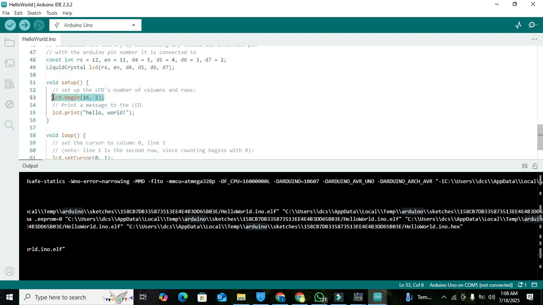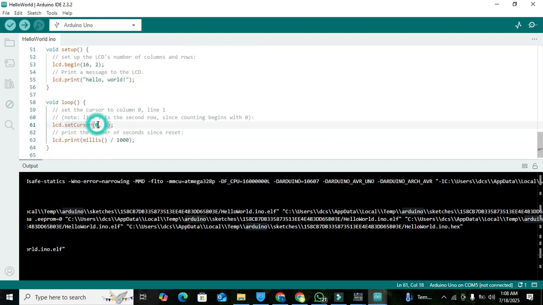In void setup we have declared lcd.begin(16,2), that is 16 columns and 2 rows, and then we print hello world on the screen. You can write any other string of your own choice here. Then lcd.setCursor(0,1) means that 0 is the first column and 1 is the second row. And then this is millis divided by 1000, which gives a 1 second count.